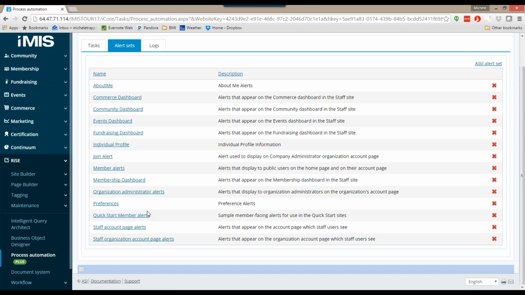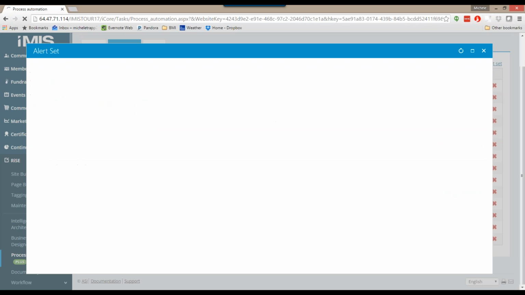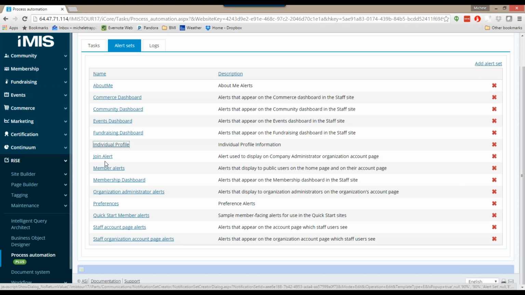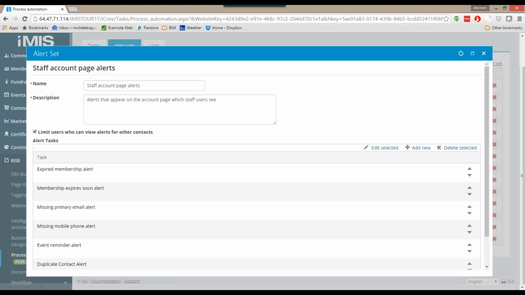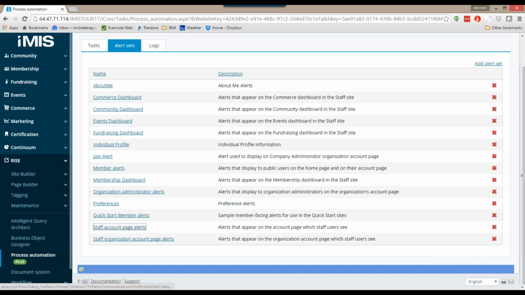So for example, on the individual profile, I can see I have a missing company alert. And so that has a single task associated with it. Staff account is a better one, where you can have multiple. And you can choose which order you want them to display in when you have them listed here. I'm going to cancel out of that.